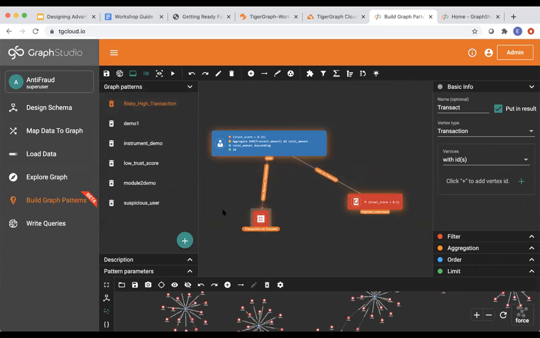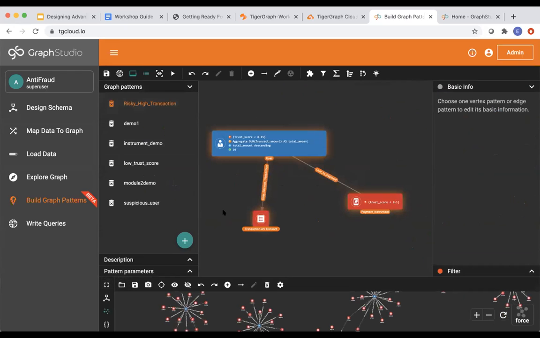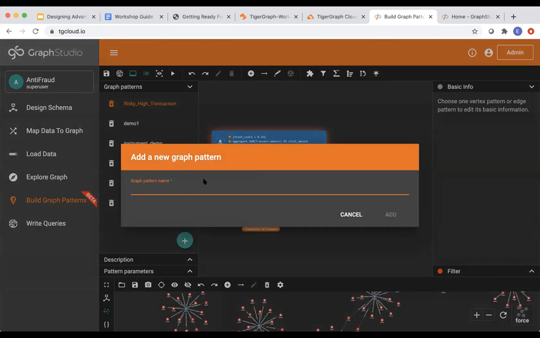Okay, so this is the pattern, and let me just show quickly how to construct this. Let's add a new graph pattern. And here, this is module 3 demo add.